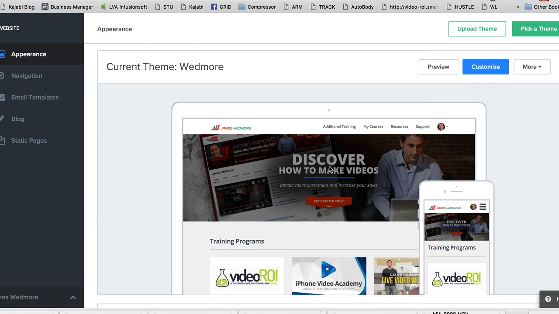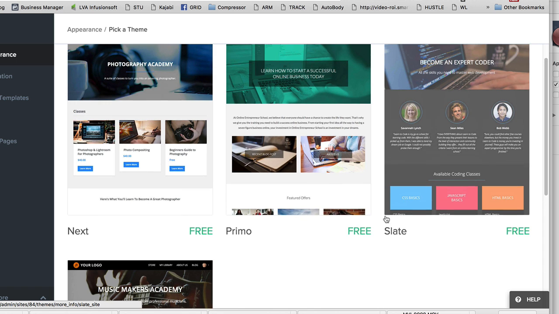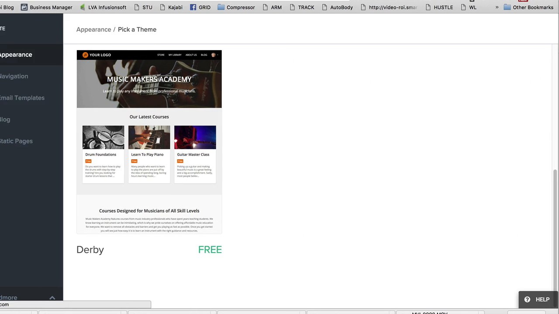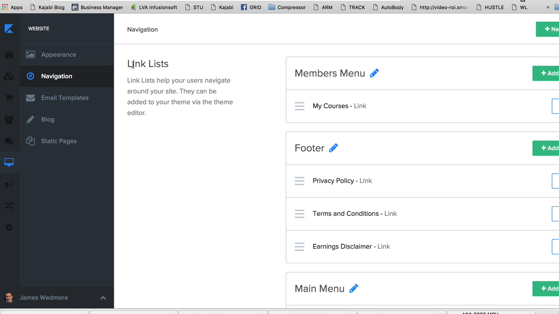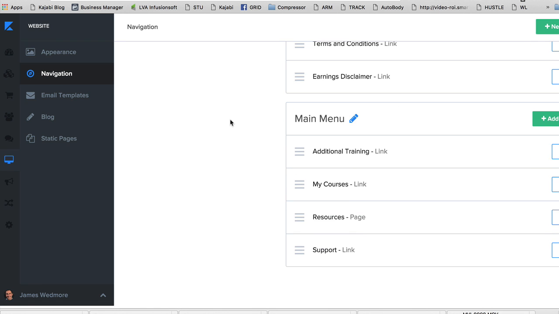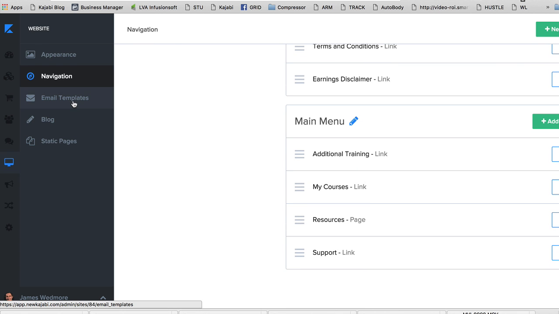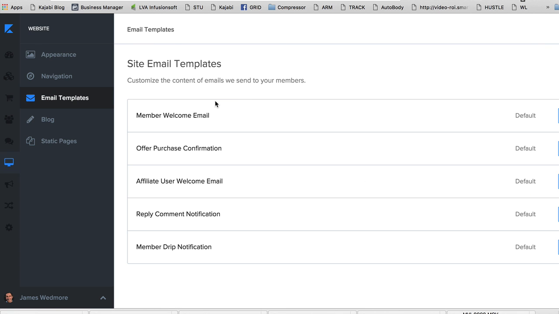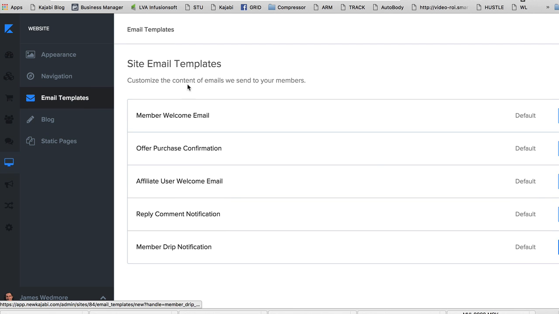You can design the website theme, and yes, there are additional themes. As you can see within here, let's go back here. You can change your navigational nav bars from different types of nav bar, and even footers as well. Different email templates for when they sign up, when comments are going out, member drip notifications, stuff like that.